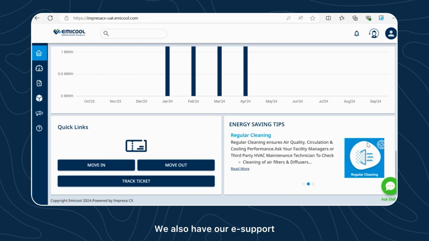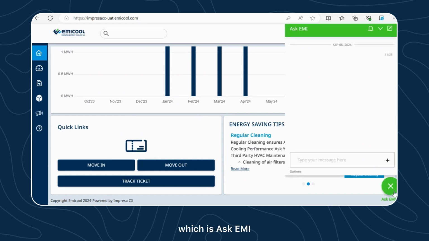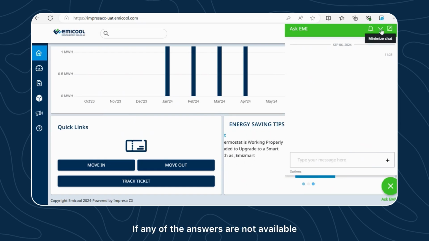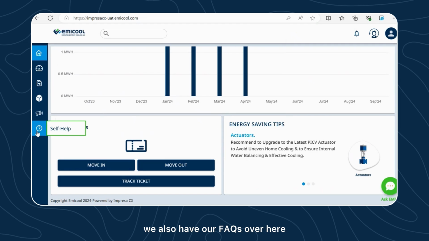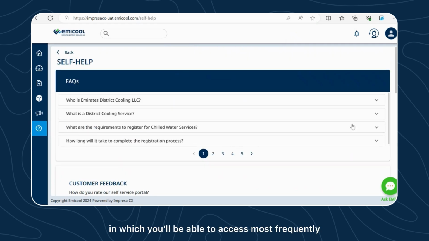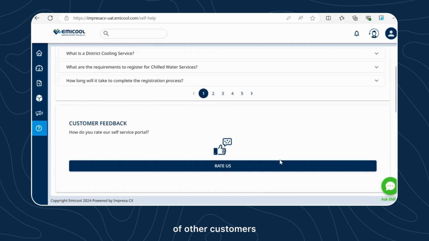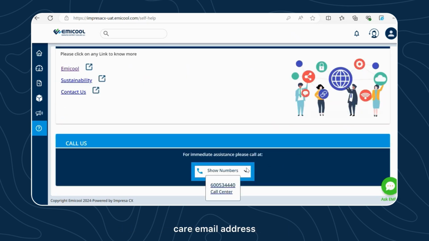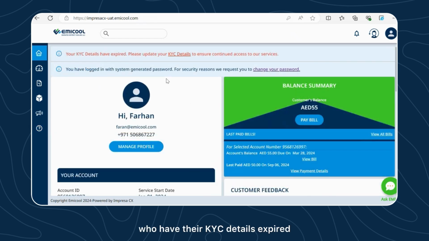We also have our e-support, which is Ask EMI. You'll be able to ask any questions and you should be able to get the answers. If any of the answers are not available, we also have our FAQs over here, in which you'll be able to access most frequently asked questions regarding Emicool services or for the customers. This is another page where you will be able to access our customer care email address as well as our call center number. For any customers who have their KYC details expired, you will be able to see a flag which is marked in red.